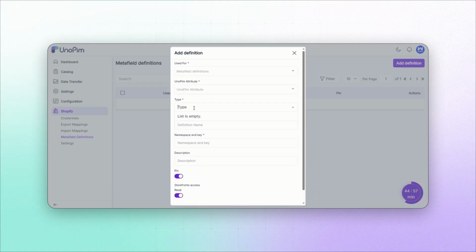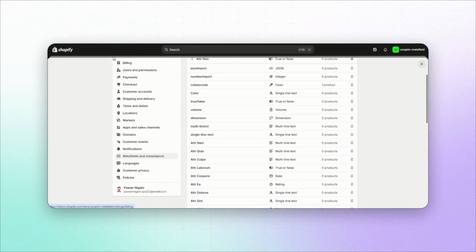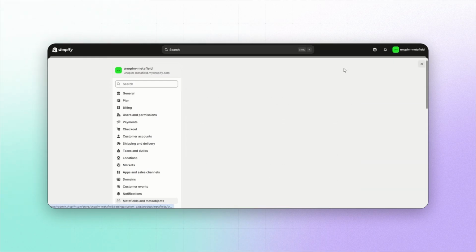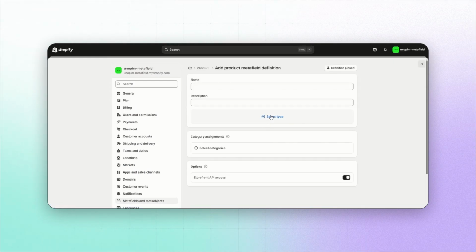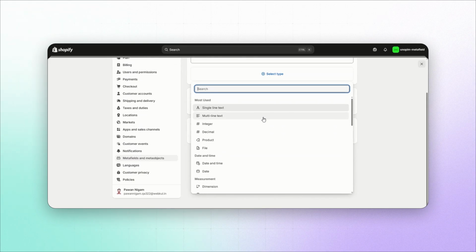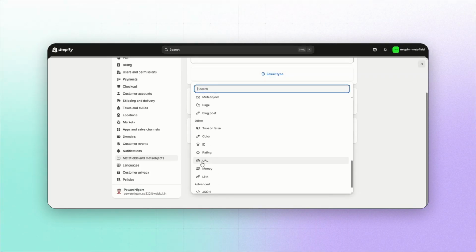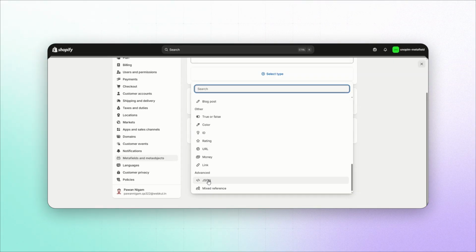I'll show you these from the Shopify end. To do that, log into your Shopify admin panel, then click on Meta Fields and Meta Objects. Since we're creating a meta field for products in UnoPim, I'll check all the available meta field types in the Products section. Click Add Definition, then select Type. You can see the following types available: single-line text, multi-line text, integer, decimal, date, dimension, volume, weight, true or false, color, rating, URL, and JSON. So currently, UnoPim Shopify supports 13 meta field types that can be added and exported from Shopify.